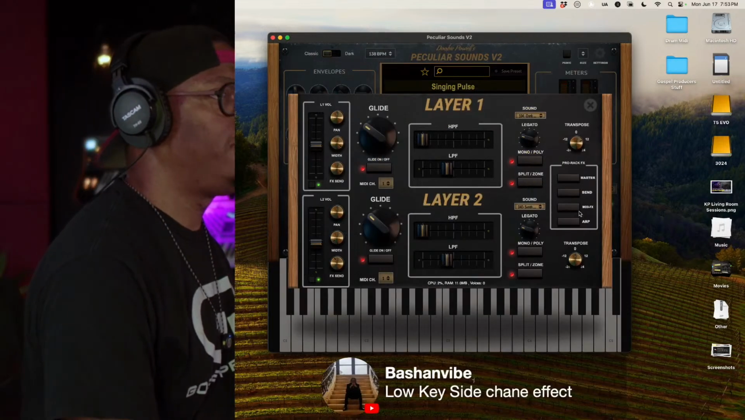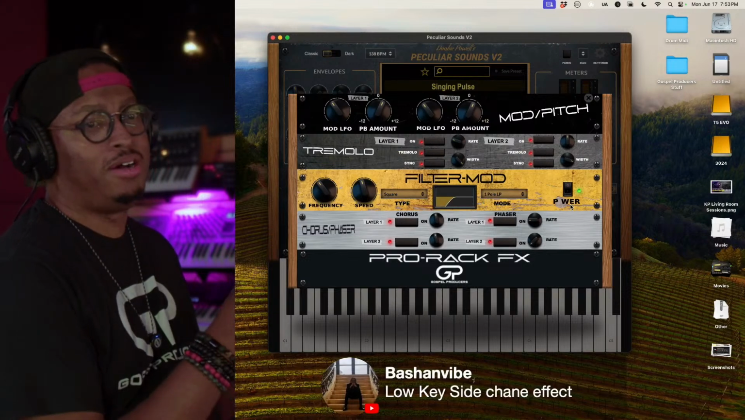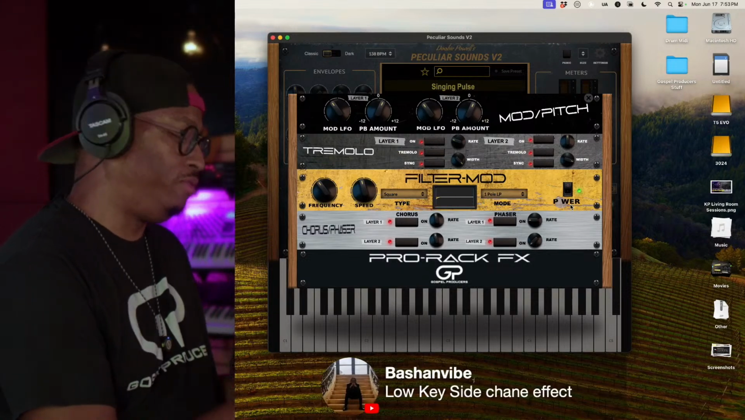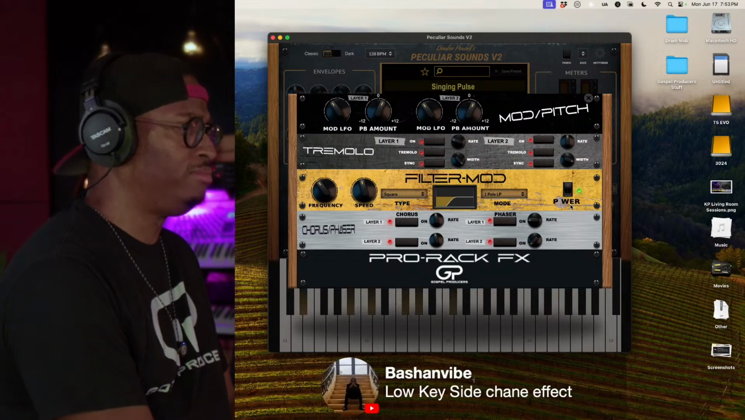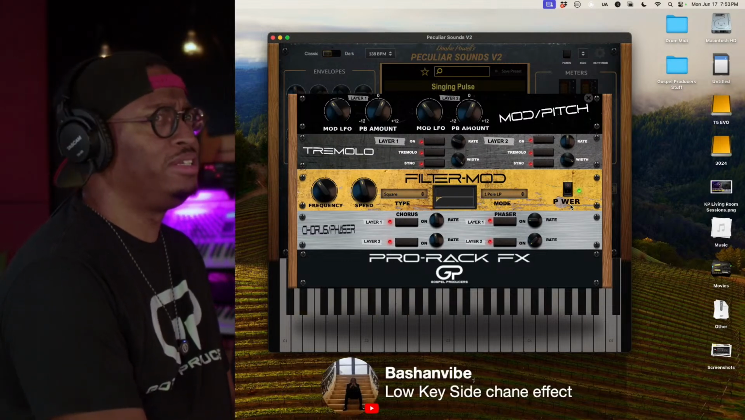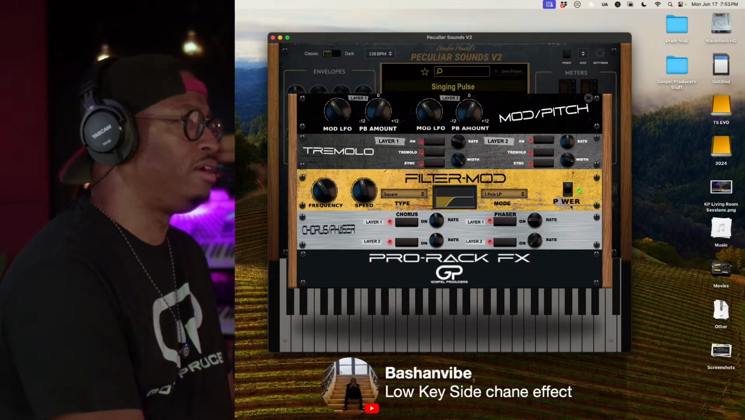So let me show you what the mod filter is, or filter mod. I keep calling it mod filter sometimes because initially we called it the mod filter, and then we had to change it to the filter mod because somebody else was already using mod filter for something else. It wasn't like what we were doing. They had a plugin called the mod filter, and I was like, oh, that's pretty dope.